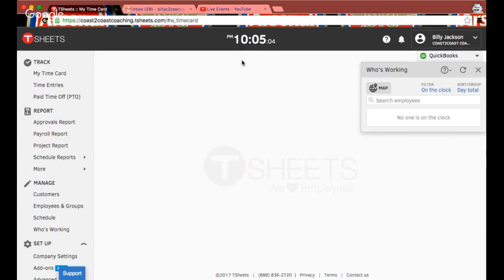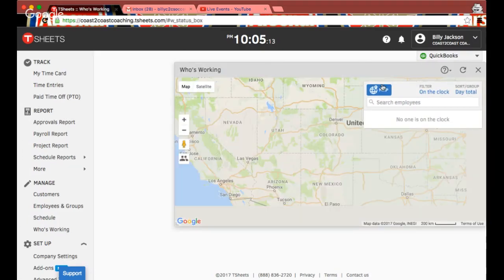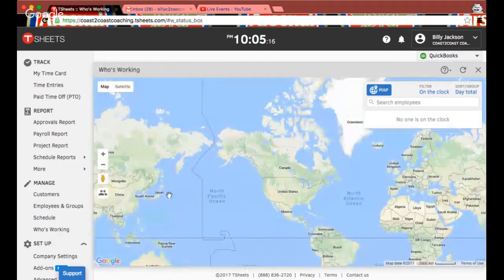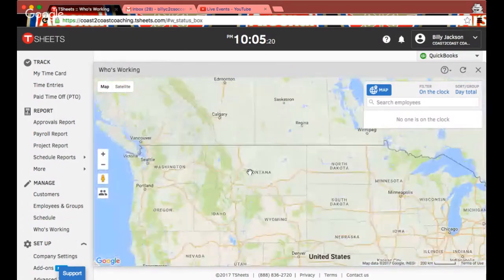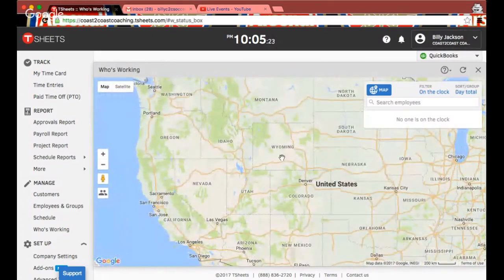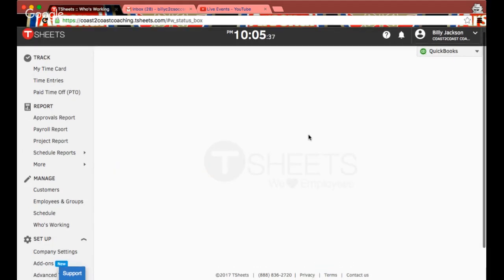The other cool thing that will show up on your homepage is who is currently working, and you can also see the location where they are clocked in. When they clock into their session, you'll see little dots wherever they're clocked in, which is good for keeping them accountable, seeing where they're actually clocking in and out of their session. So that's a cool little thing that will be there on your homepage, so you can see exactly who is working.